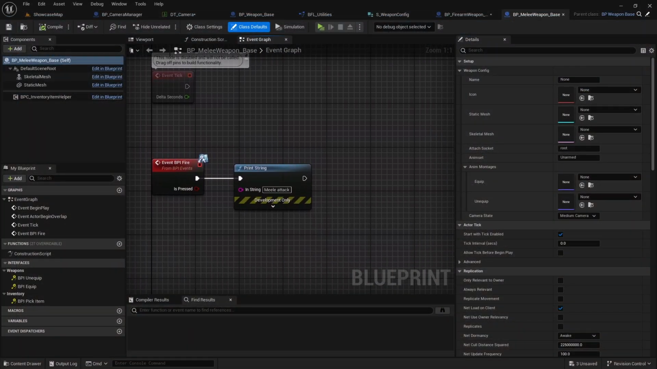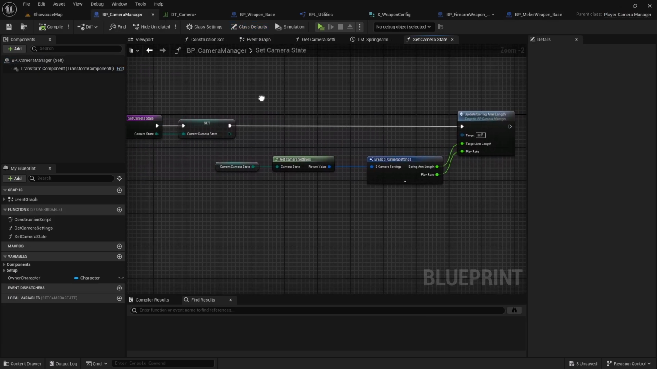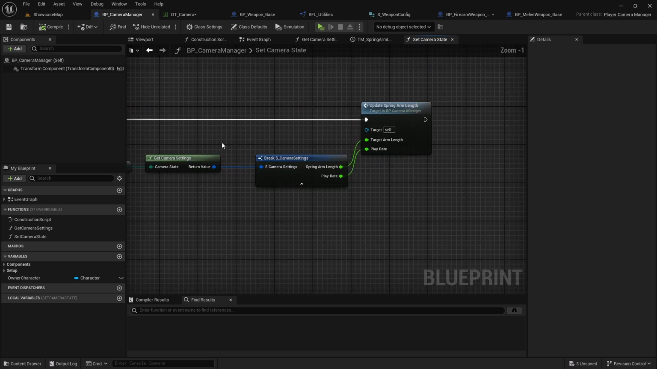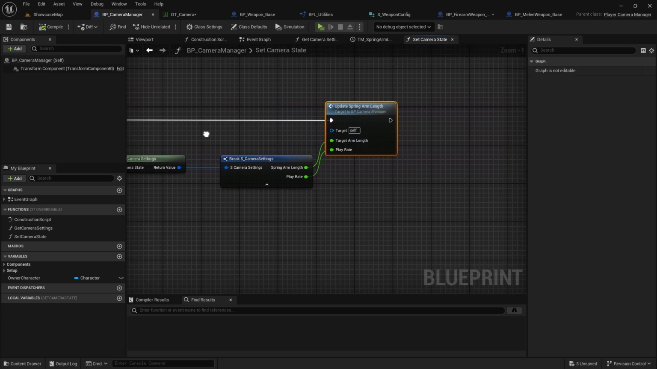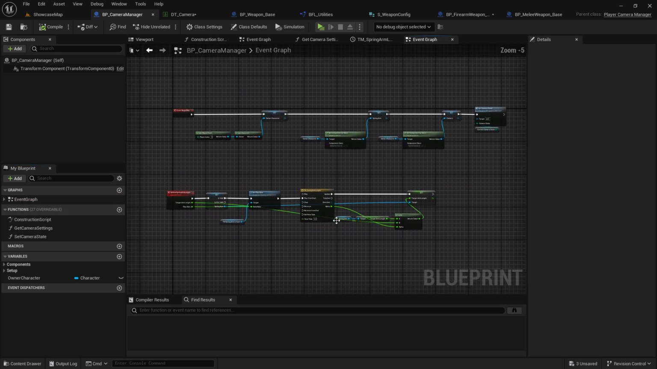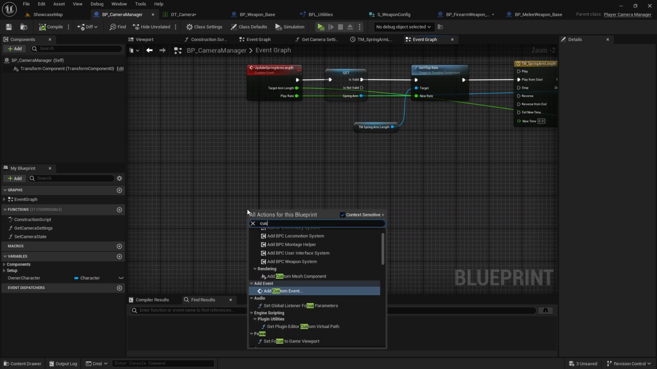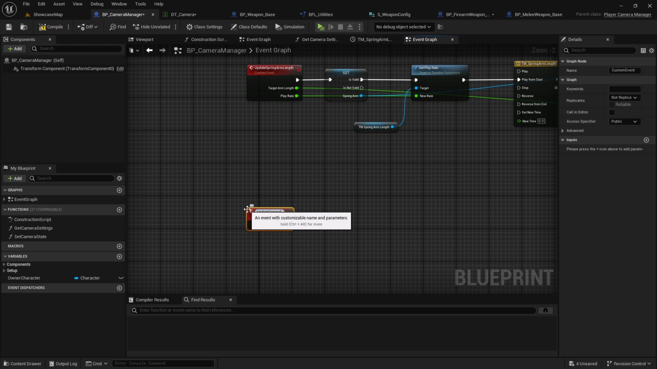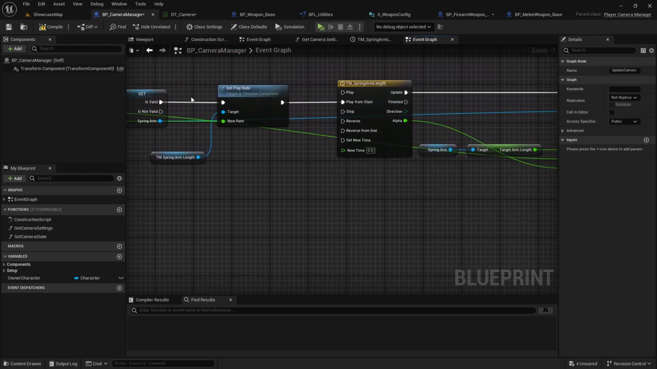Okay, so in order to manipulate the location of the camera, we can do that in the camera manager, right? So currently I have this update spring arm length event. And similarly, let's add a new event called update camera location, right? And there also what I have to do is somewhat similar to what I've done here.